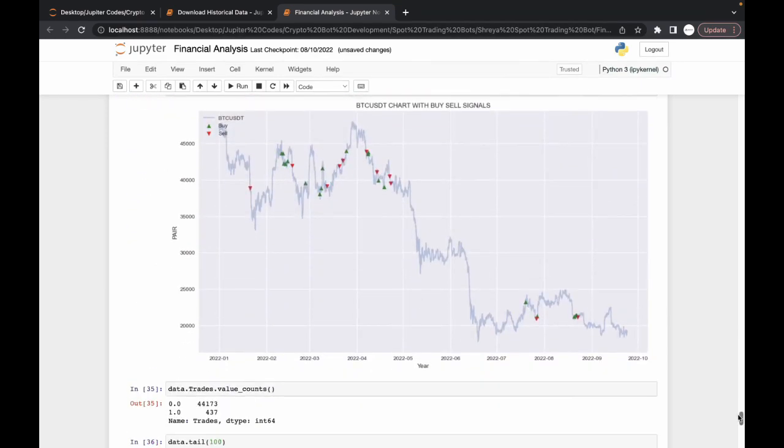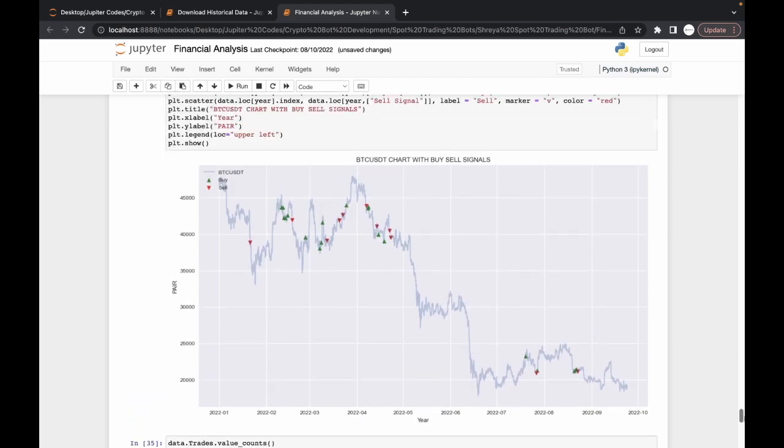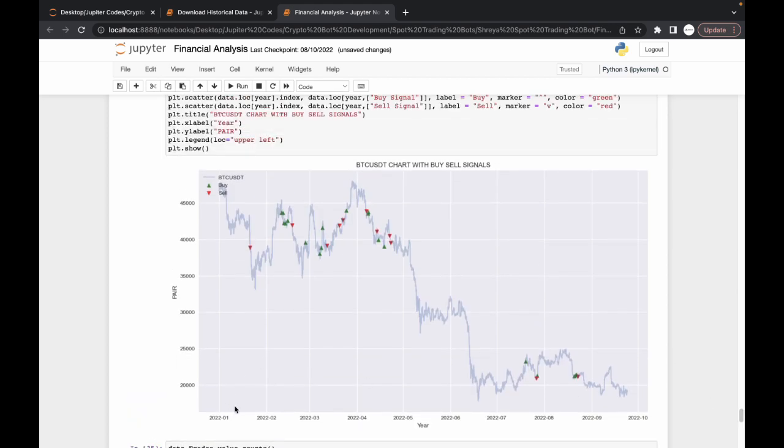Let's look at the signals. Okay, so you can see these are the signals here. These are the times when the Shreya Spot Trading Bot either bought or sold. So you can see on the 1st of 2022, it sold here. Okay, it sold BTC into USDT, and then it bought BTC here. It took profit here. It also bought BTC at these regions here, but it sold BTC here.